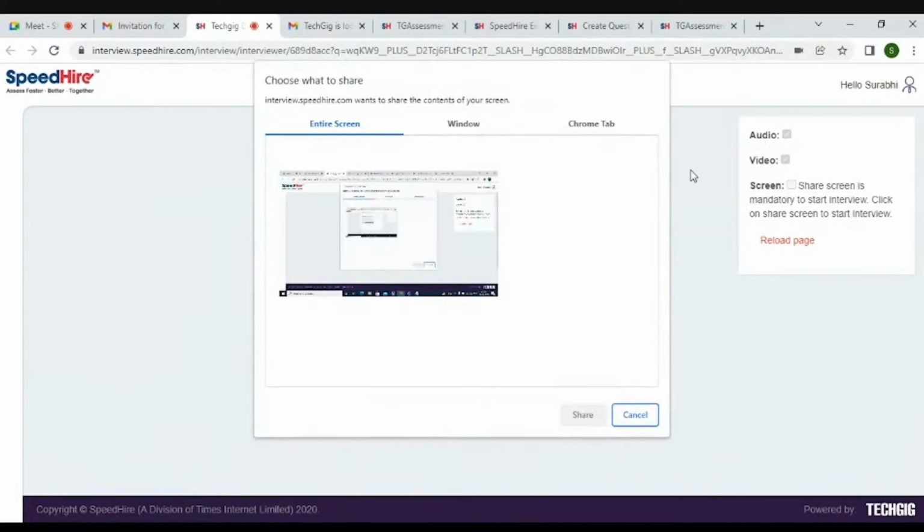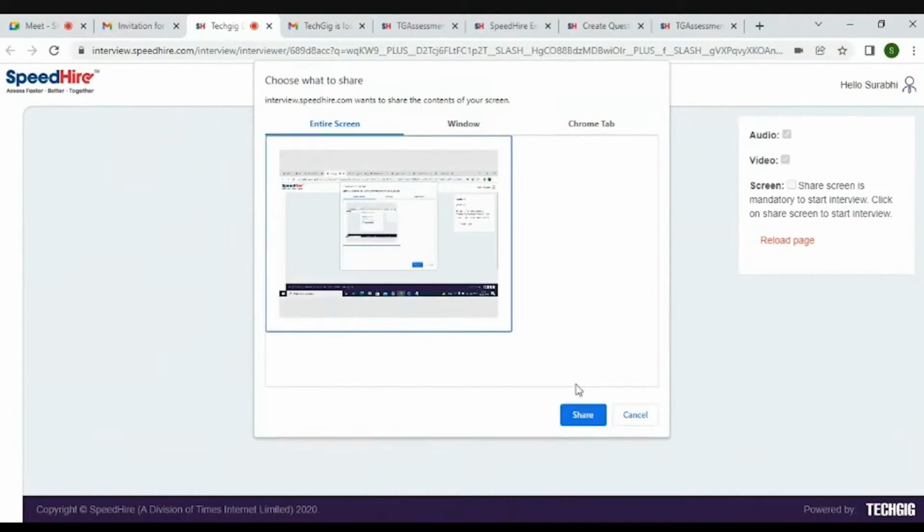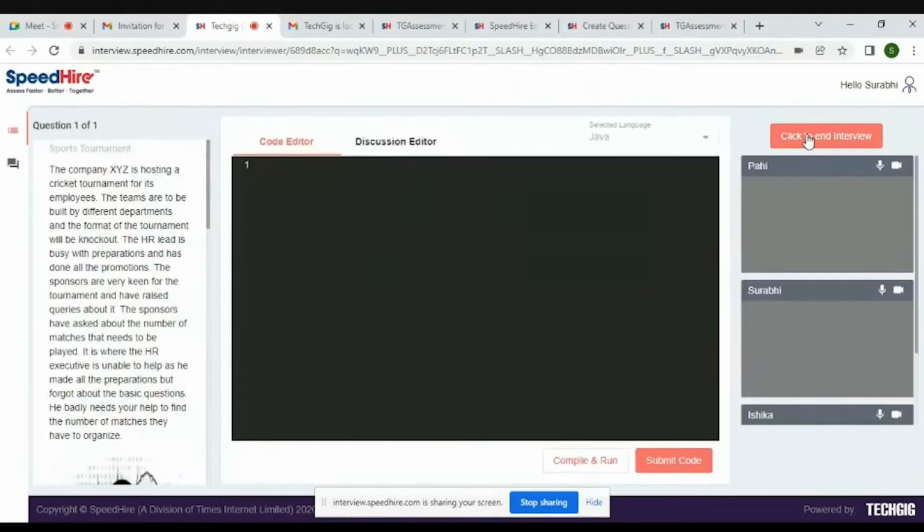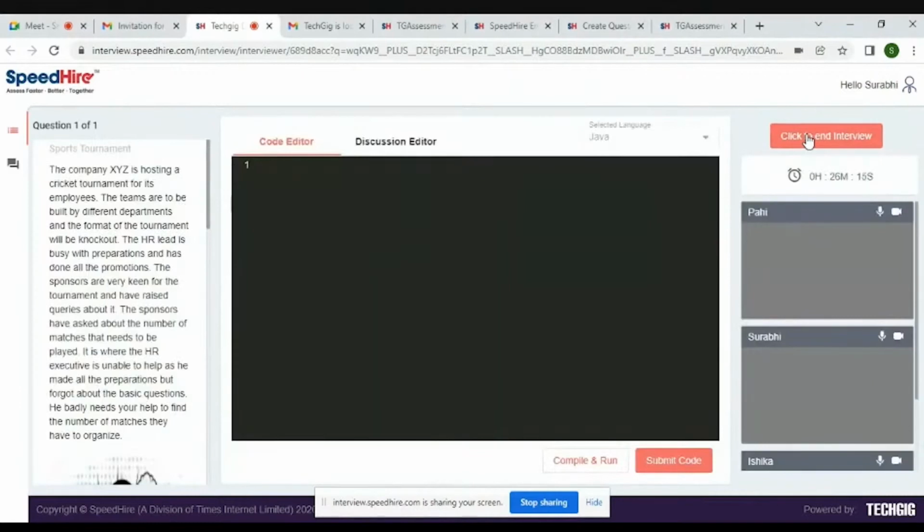There is one feature known as the video playback feature, where the complete interview is recorded at the interviewer end. So it's important for an interviewer to share his screen. Now, being an interviewer, I can start the interview, and till the time I start the interview, the candidate is not allowed to get into the interview room.